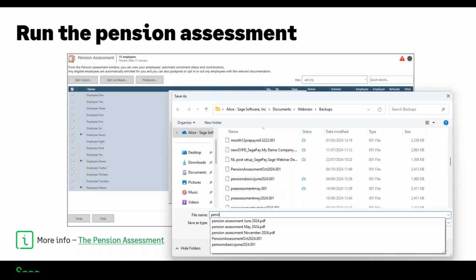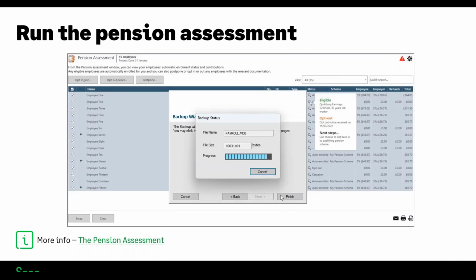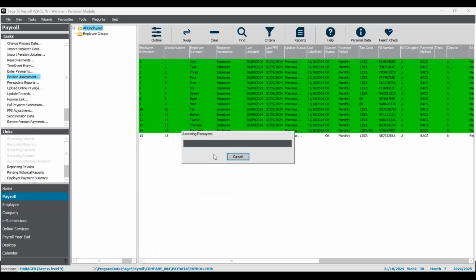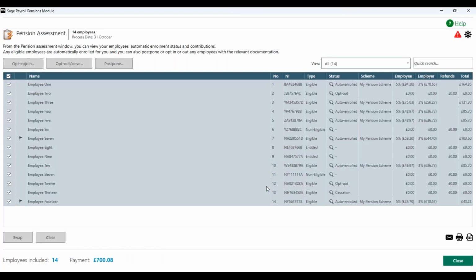And I'm just going to call mine pension assessment October 2024 and click next and finish. And once we click OK, we can see it goes through, assesses the employees, and up comes the pension assessment. So this is the report all loaded up. We will go through what everything means and just a little bit on how to navigate around it as well.